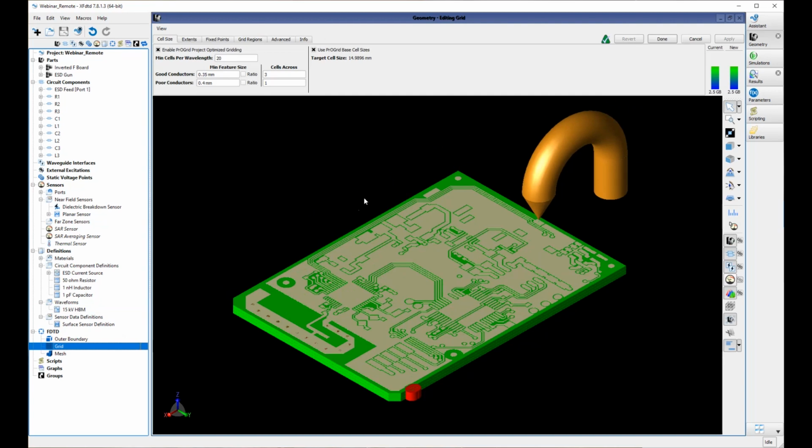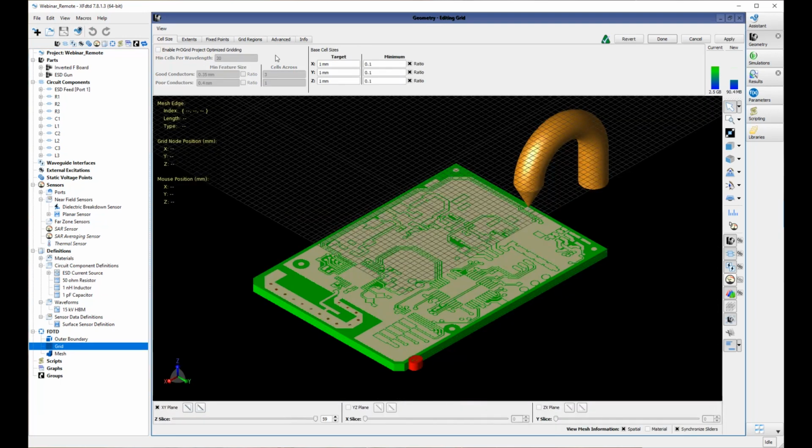Since we are not using a frequency range of interest in this case, and our ProGrid optimized gridding algorithm actually uses the frequency range of interest to help with its automatic meshing, that's not really going to be of use to us here. So we're going to go ahead and turn that off. And we're just going to start by using 1 millimeter target grid cells.